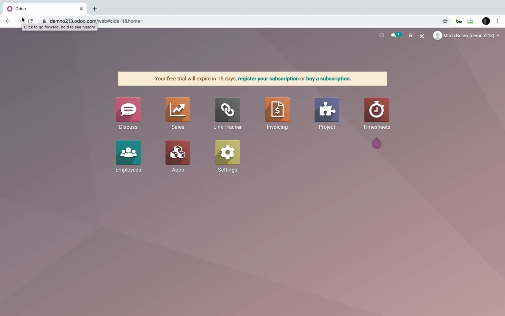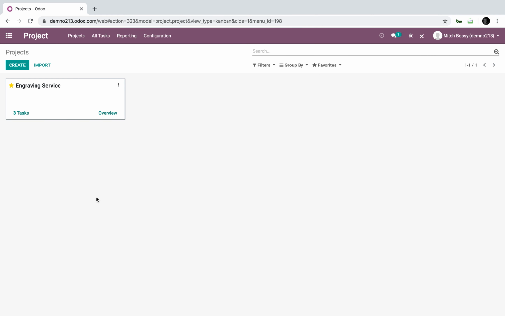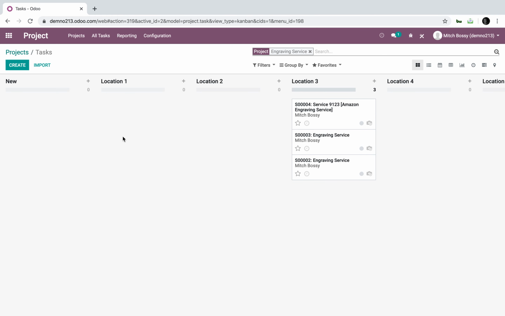The purpose of this demonstration is to show you how you can automate the process per each engraving service sold at the line item level on the sale order. As you see here, I have a project, Engraving Service. It has new location 1, location 2, location 3, etc. Just different locations I spun in there.